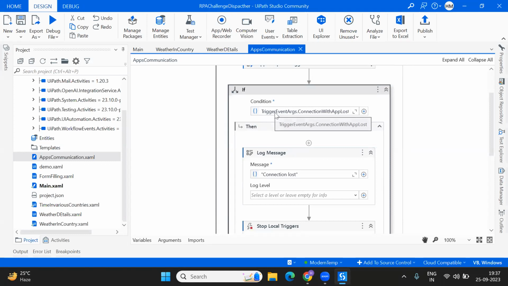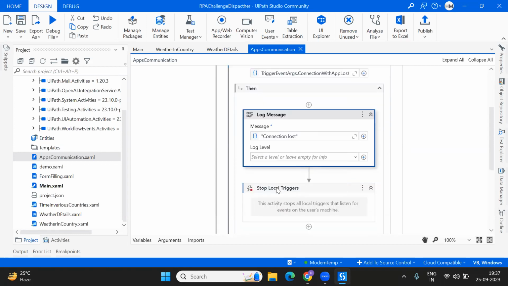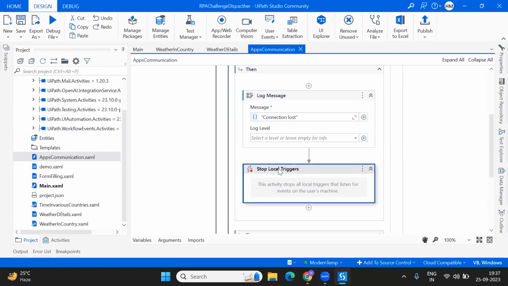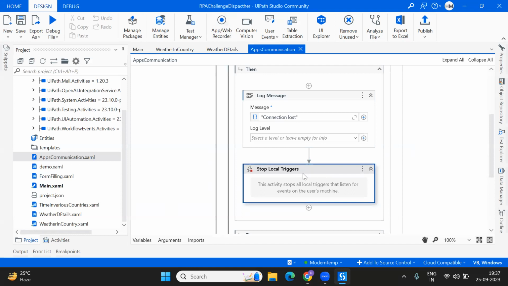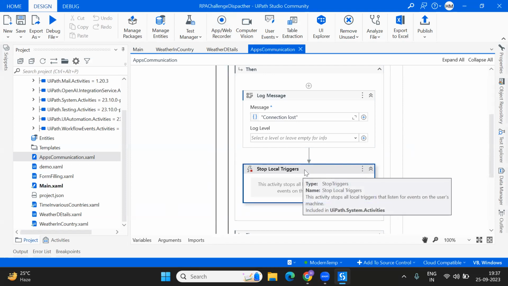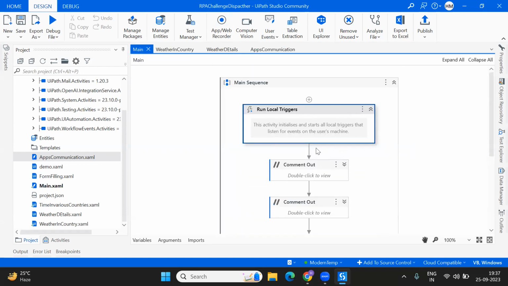Okay, we have these local triggers and we are monitoring every single time. Until the connection is lost, we are checking trigger event args dot connection with app lost. If that is true, that means the connection is lost, and then we are stopping the local triggers. What I have mentioned in the main, we have run local triggers. That means this trigger will keep on checking what events are happening, until when? Until this stop local trigger is there. So when do we have the stop local trigger? Only when the connection is lost, correct? Till that time, it's monitoring whatever is happening on that particular machine.